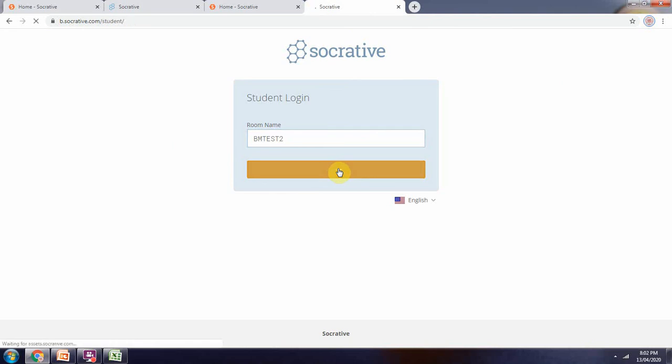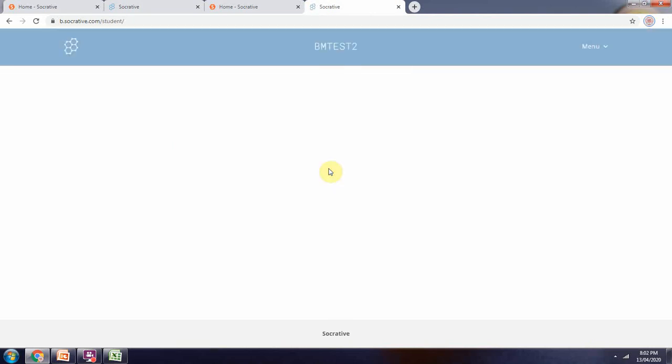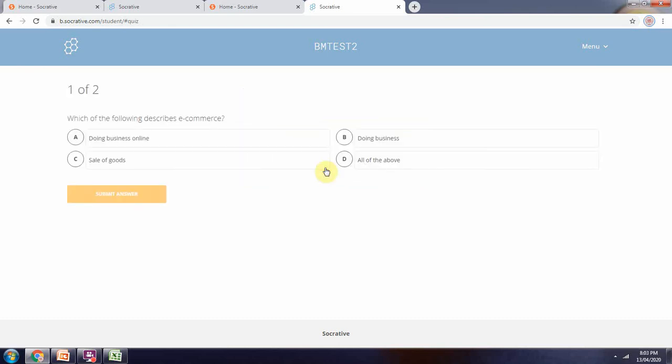After joining, the student is required to enter a name. Okay, Kumar. Okay, done. Now once the student has logged in, there is question number one of two: which of the following describes e-commerce. Now the student will click on the required answer and then submit. There is a menu also, refresh and log out, and then submit answer.